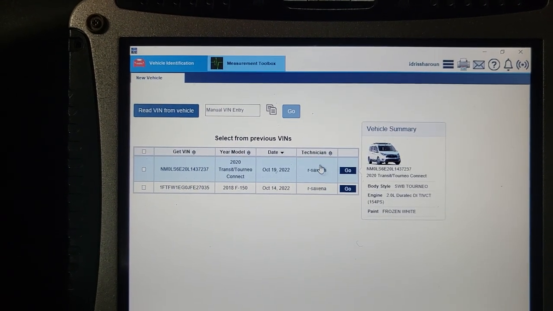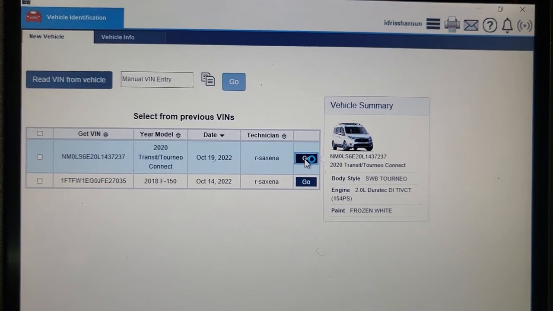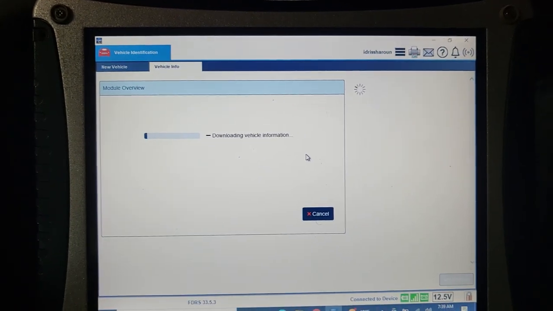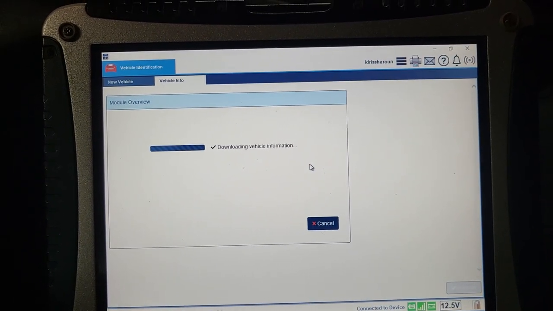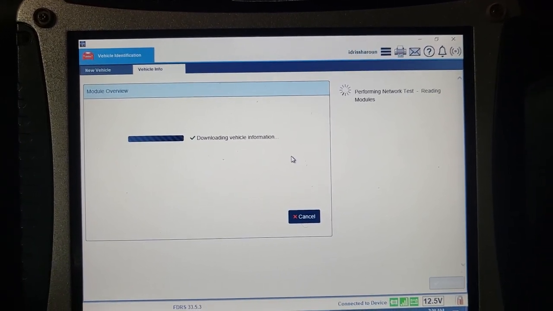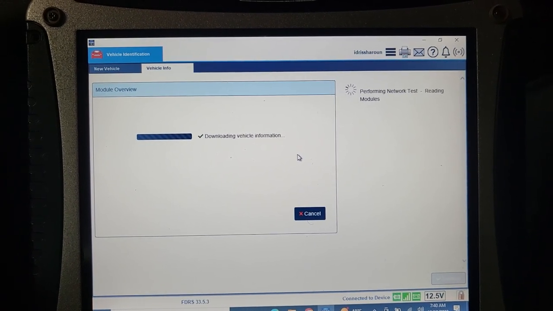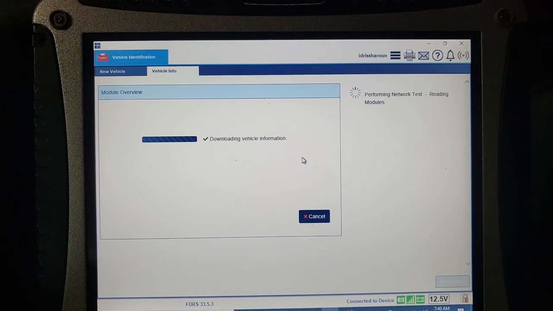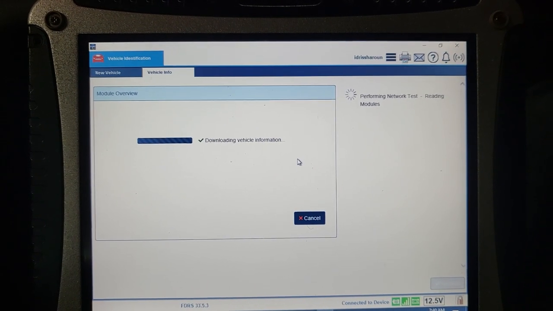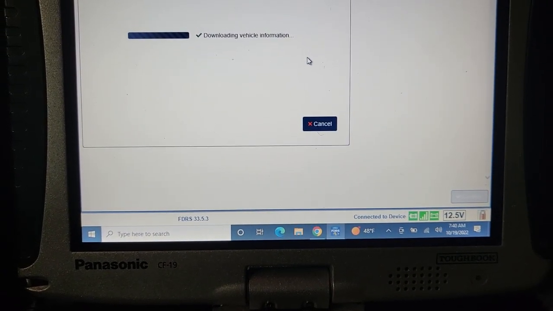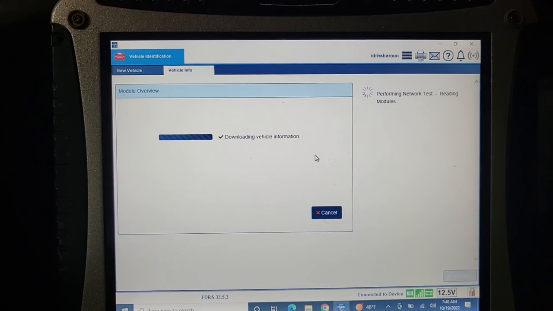The first one, 2020. You see here, it already gives you the picture. Click OK. For transit, now we're going to look at the car, scan the car. This is the way it works. If you want to put a new car, go to the left. If you want to put a used car, go to the right. And if you notice, perform the network test. This software works offline or online. Be sure your internet is good. Battery charging is good. Let me start it now.